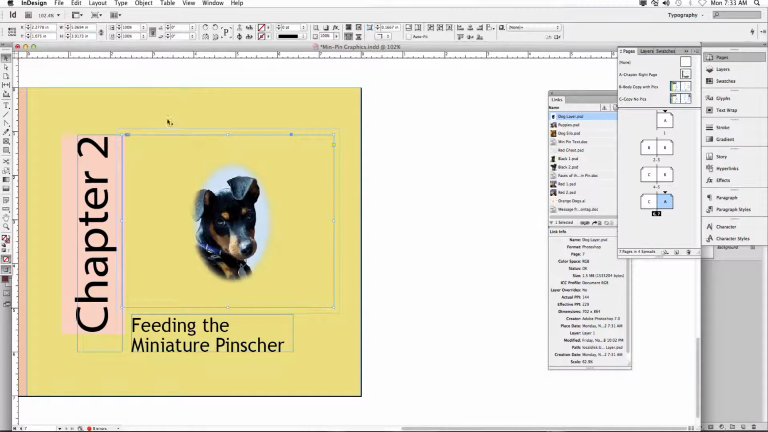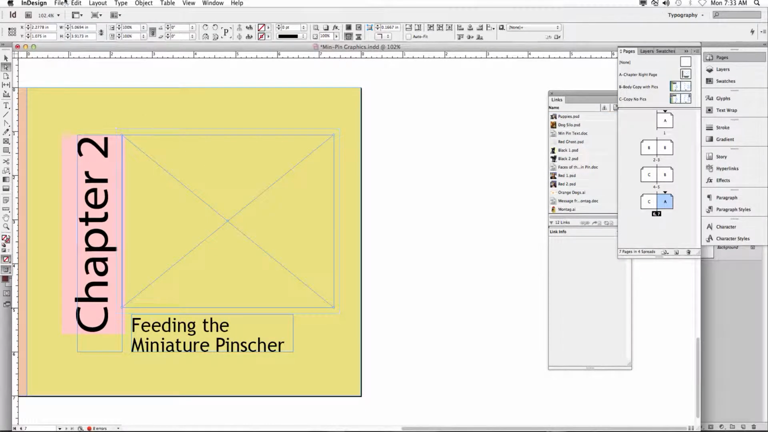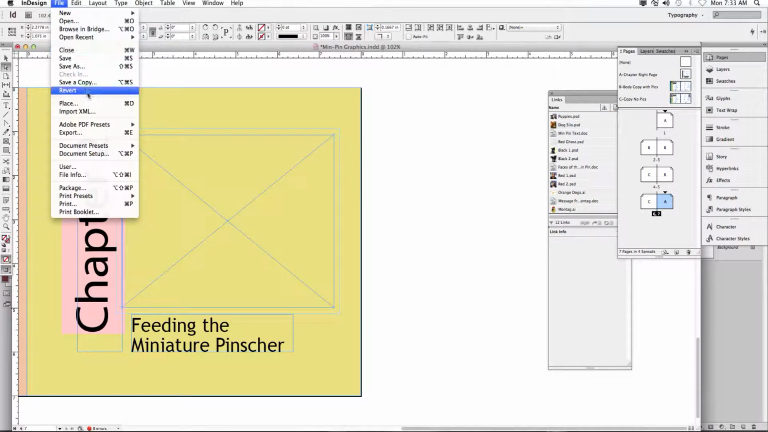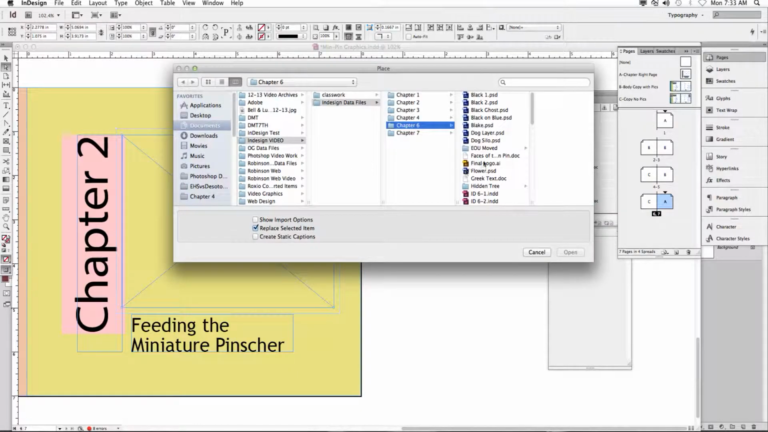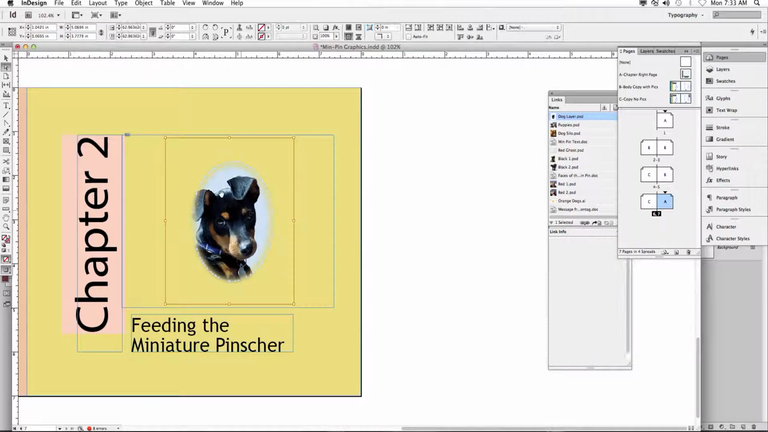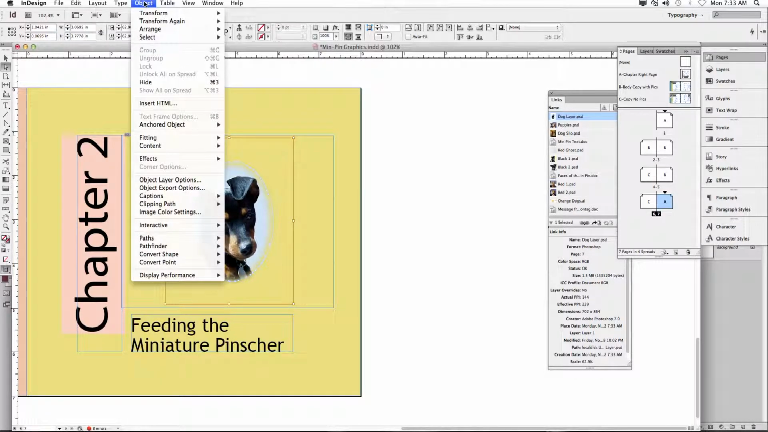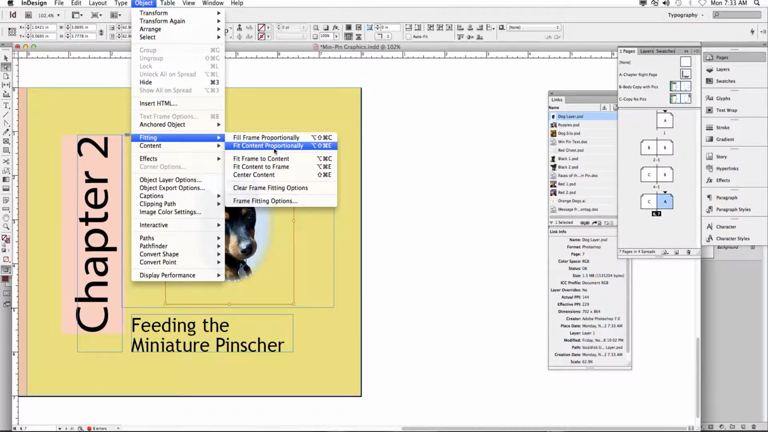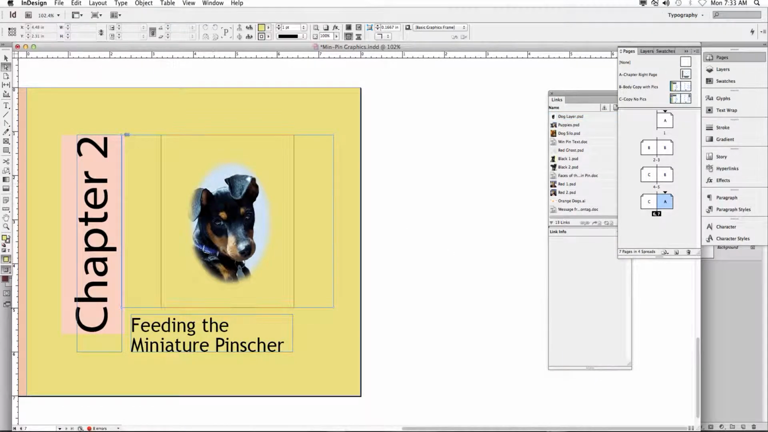And I'm going to just go ahead and do direct selection and delete, and I'll file place, and I'll place that dog layer. Oh, I think I pulled it from the wrong data files. I'm not going to redo that though. Fit content proportionally. It's there. I just have about 4 different data files folders, and I don't remember which one I saved it in. So that'd be my problem.